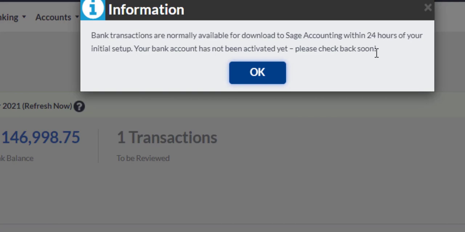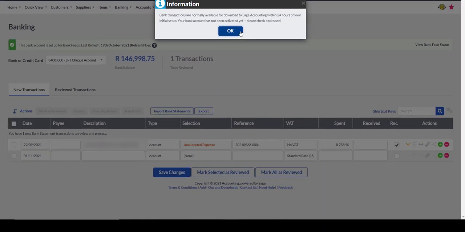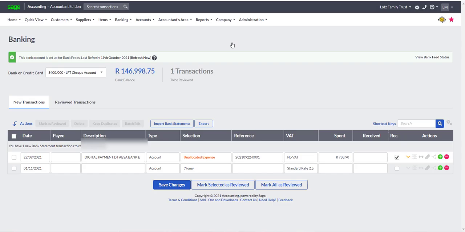Your bank account has not been activated yet. Please check back soon. If you get this message, it indicates that the download has not been completed. And I guess the only thing to do is to be patient and wait for the download to finish. It should happen within 24 hours. If not, there must be something wrong with the feed. In that unlikely event, I would suggest that you make contact with Sage Support.